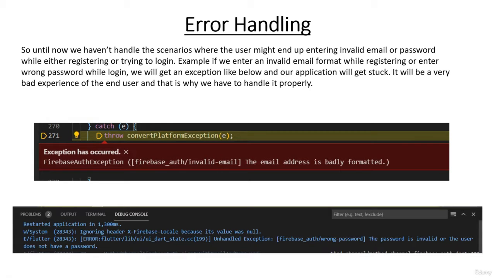In this session, we will be talking about error handling. Until now, we haven't handled the scenarios where the user might end up entering an invalid email or password while either registering or trying to log in.